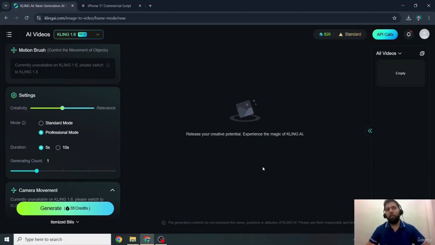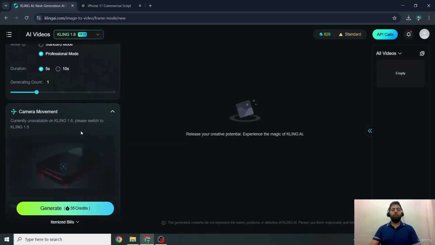For most of these, the clips are going to be 5 seconds. I may have something that's 10 seconds, and then later on we can slow it down if we want to. You can also increase the generating count, but obviously there's going to be more credit to that. So I would just suggest going with 1 to try it out.